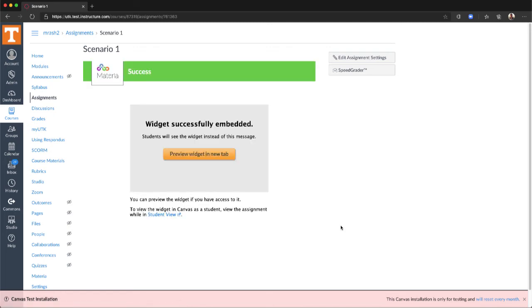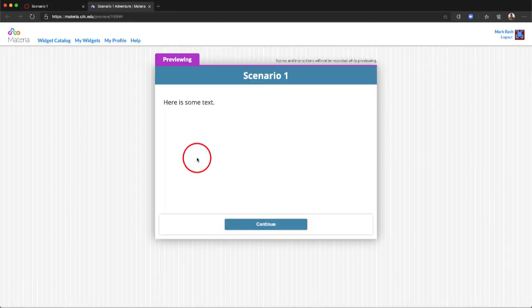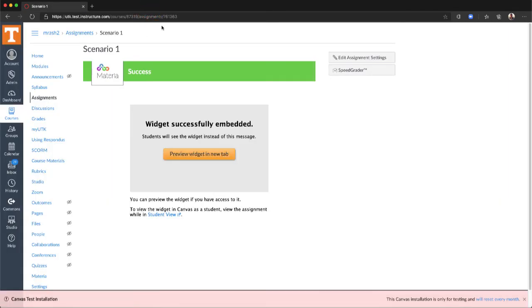I'm now returned to the regular assignment view. As an instructor, you will always see this message about the widget being successfully embedded in the course, but students will see the widget itself instead. If you'd like, you can preview the widget in a new browser tab, and then you can close that tab to return to Canvas. If you need to revisit any of those assignment settings, you can use the Edit Assignment Settings option.